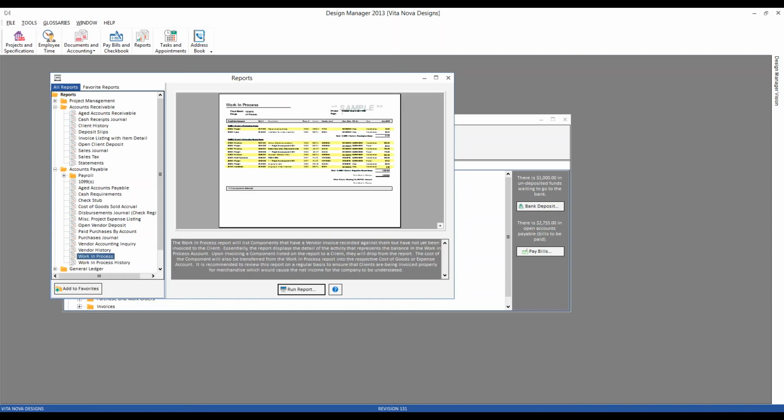Lastly is everyone's favorite, work in process. Work in process represents all of the goods and services for which you have paid the vendor or at least recorded the vendor invoice for, but have not yet invoiced your client. So in other words, you have purchased the table and chairs from your vendor, but have not yet invoiced the client. A very important report to, 1, ensure that you are invoicing your client on a timely basis, and 2, very critical to your cost of goods sold as well.